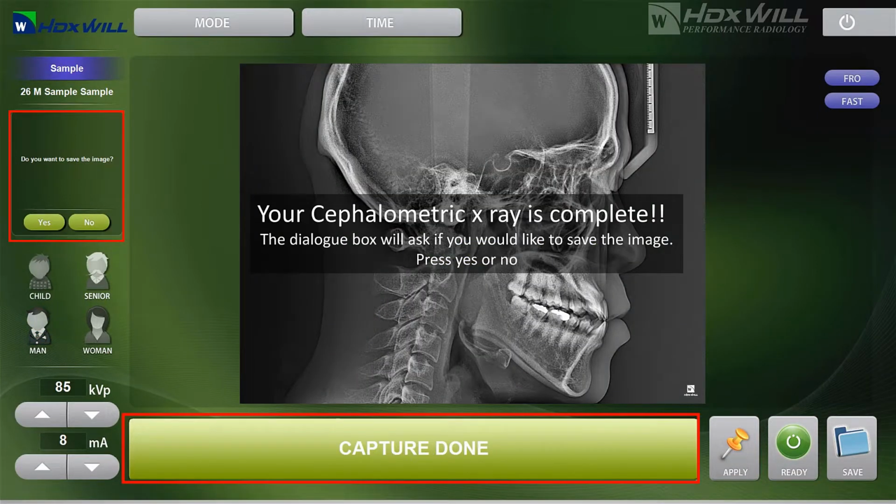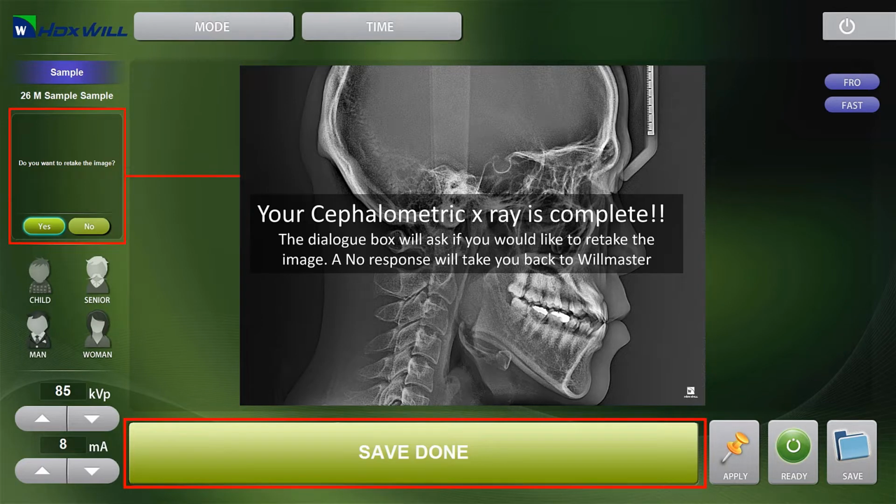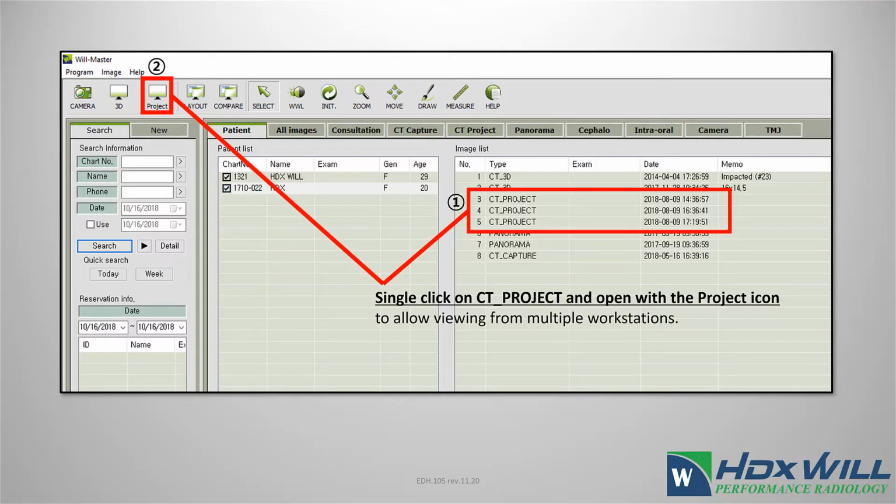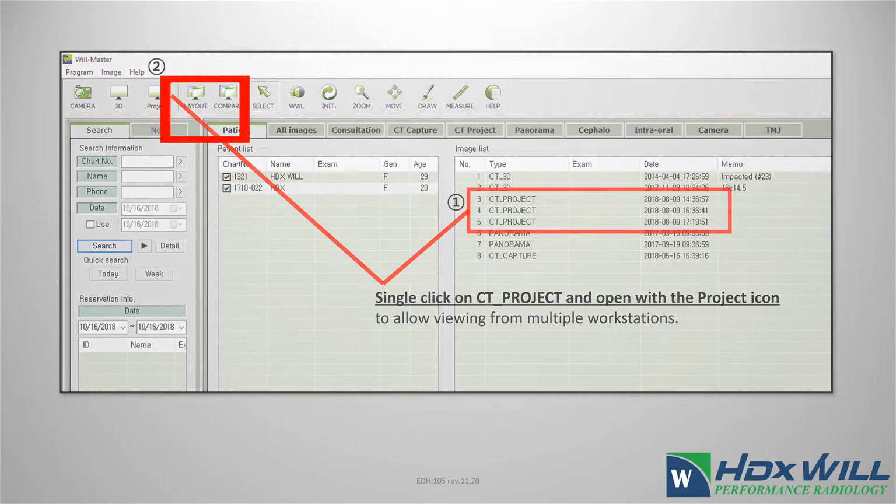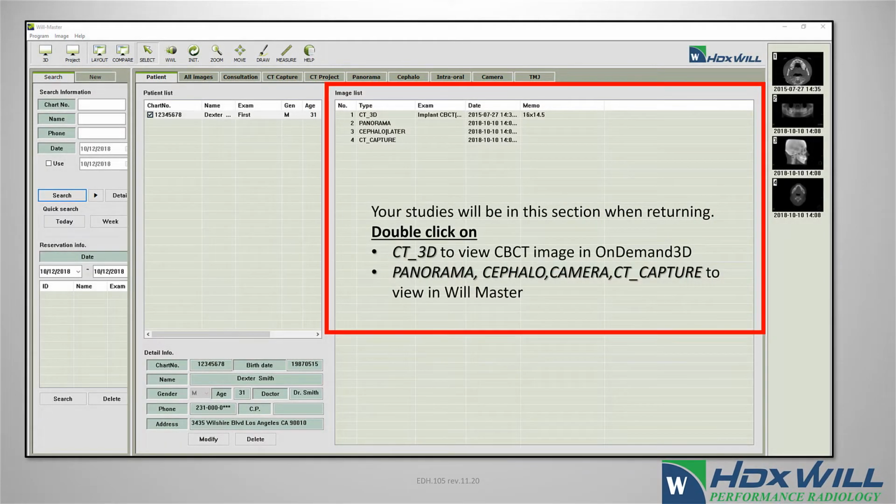Once completed, on the left-hand side of the screen, you will be asked to save the image. Make your selection. And after saving the image, it will ask you if you want to retake the image. Again, make your selection. Your images will populate on the image list. If you need to open a project, click on CT Project and press Project on the upper left. Project Viewer will open up with your saved project. You will be able to see any 2-dimensional image directly in WillMaster.